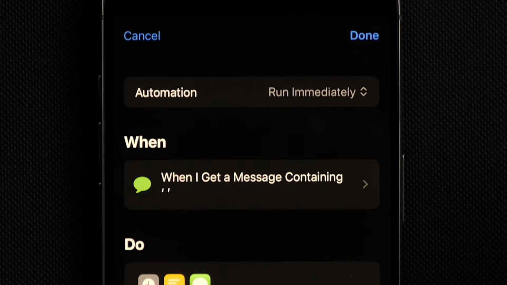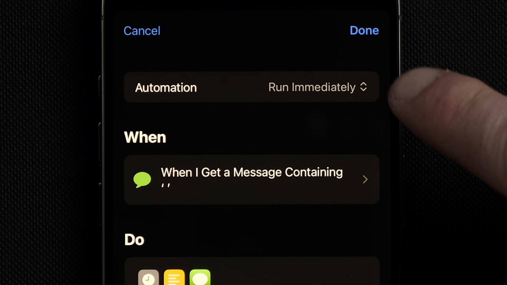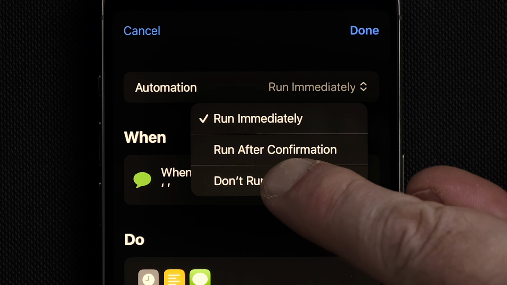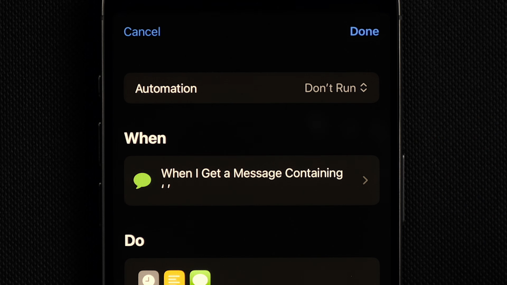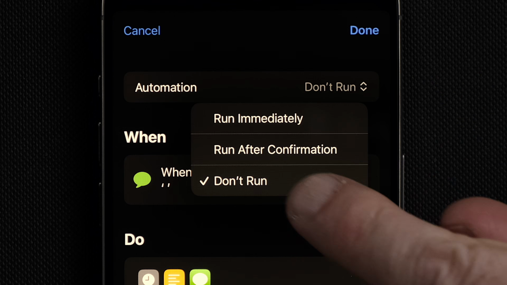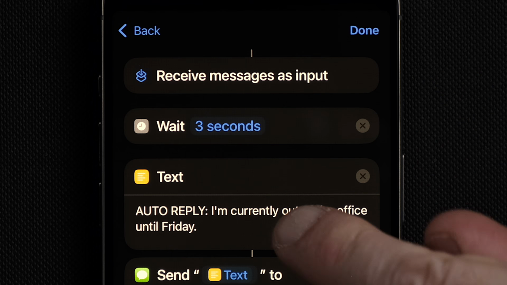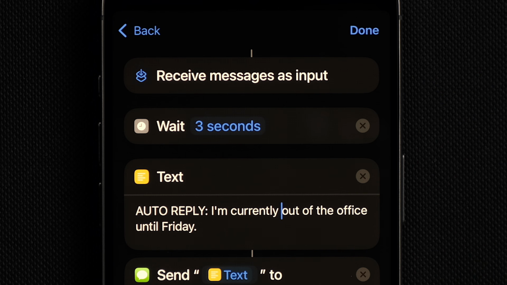Now, when you're ready to turn it off, say you've come back from vacation, tap the automation, and you see where it says Run Immediately? Change that to Don't Run. Tap Done. Now it's turned off. What's great about this is that you can go back into it on your next vacation and simply turn it back on by tapping this, Run Immediately. And you can easily edit whatever new message you want to have. You can change your message right in that box.